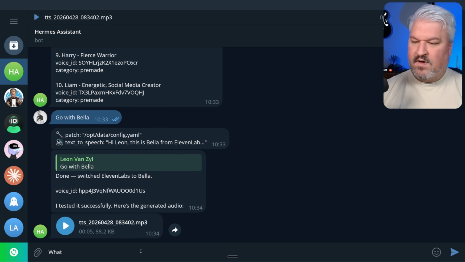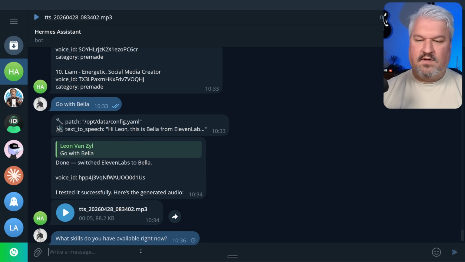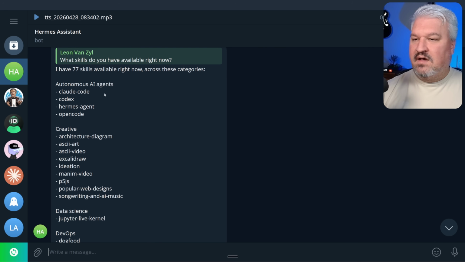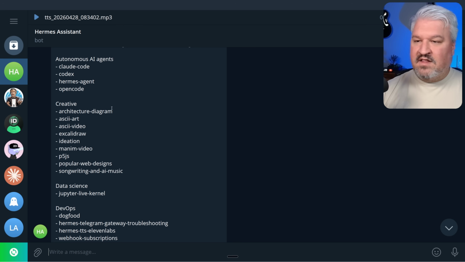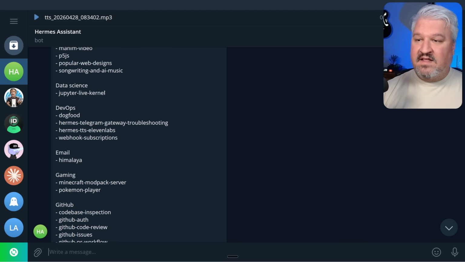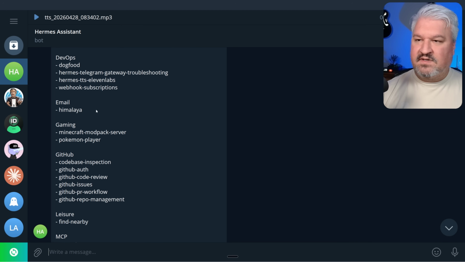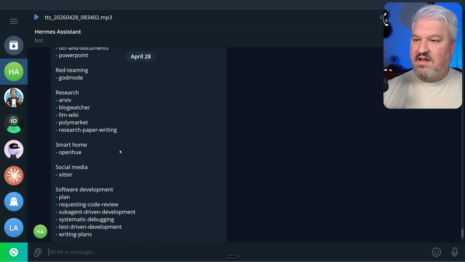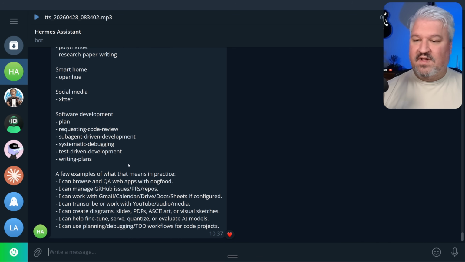So let's actually start by asking our agent, what skills do you have available right now? There's actually 77 skills available to the agent right now. It's got skills for autonomous AI agents like Claude Code, Codex, Hermes Agent, and OpenCode. It's got creative skills like architecture diagrams, ASCII art. It's got skills for data science, DevOps, email, gaming, GitHub, leisure, and a lot more. This is actually really extensive.